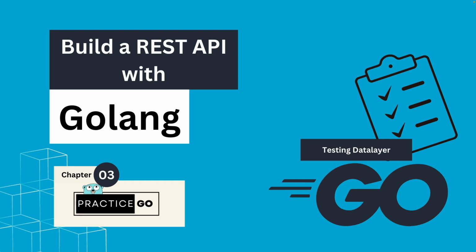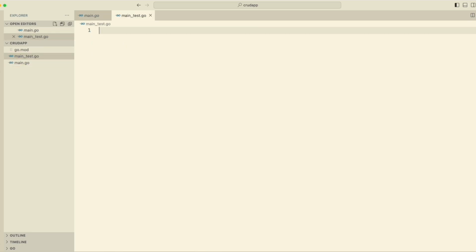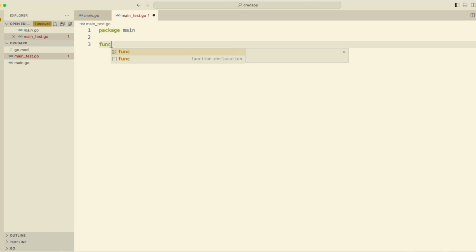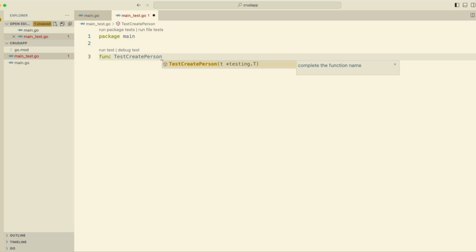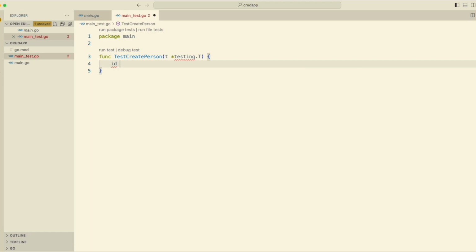So let's get started. Let's create a test file main_test.go. In Golang, all the test files require _test.go in their file naming convention. And to define a test, we have to use the Test keyword, and after that the test name. So our test name is going to be TestCreatePerson, and for this we are using the testing library, testing.T.